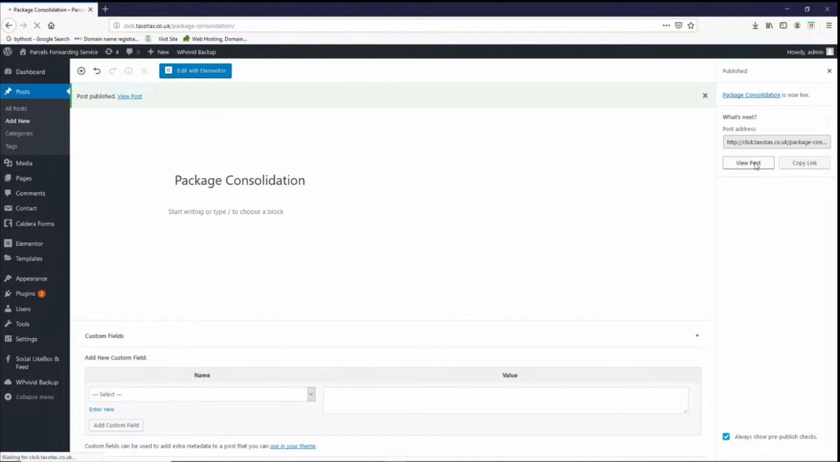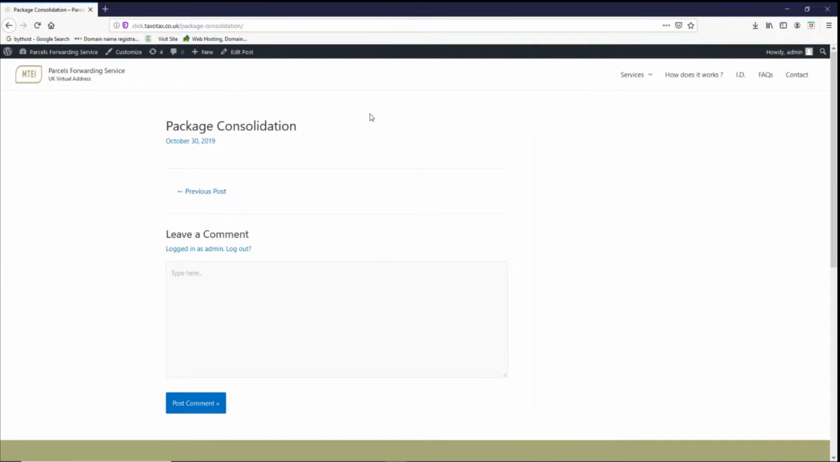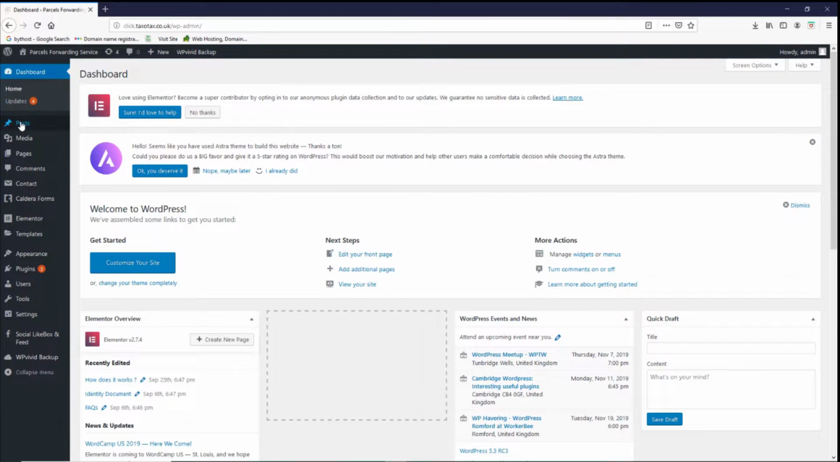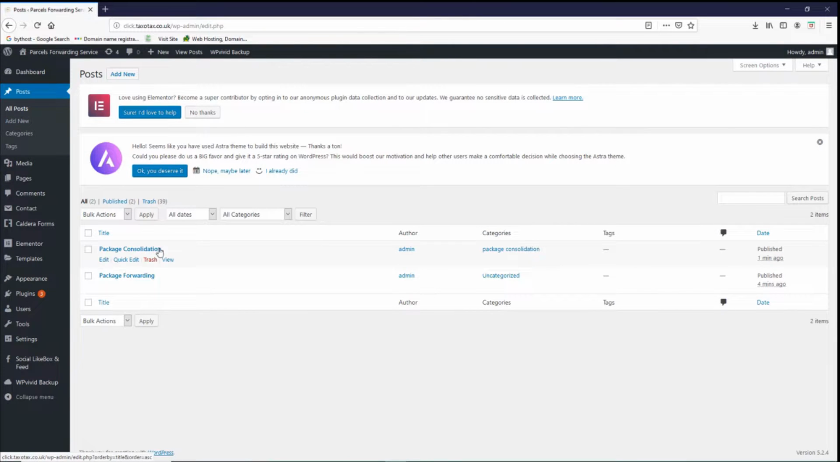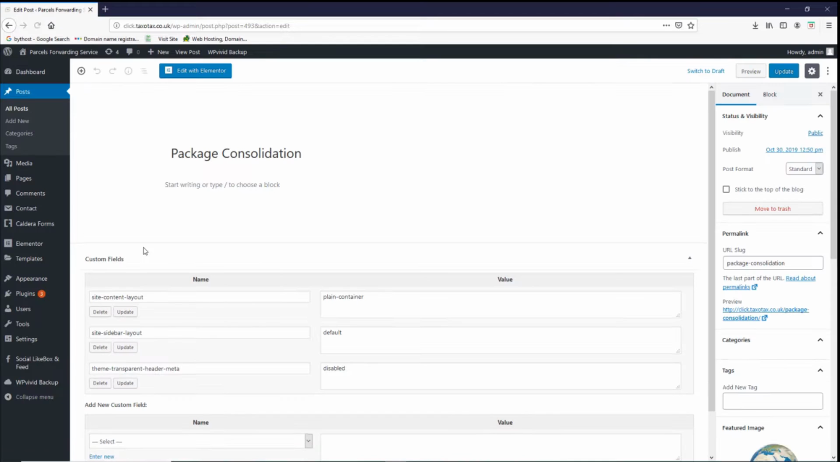And we can view the post, and as you can see, it looks quite nice. Page consolidation, it's only an empty one. So let's go back to our dashboard, to our post, page consolidation, and press edit with Elementor.